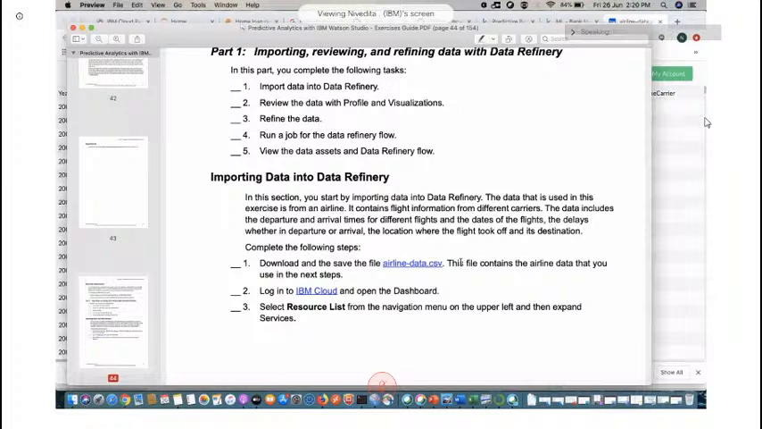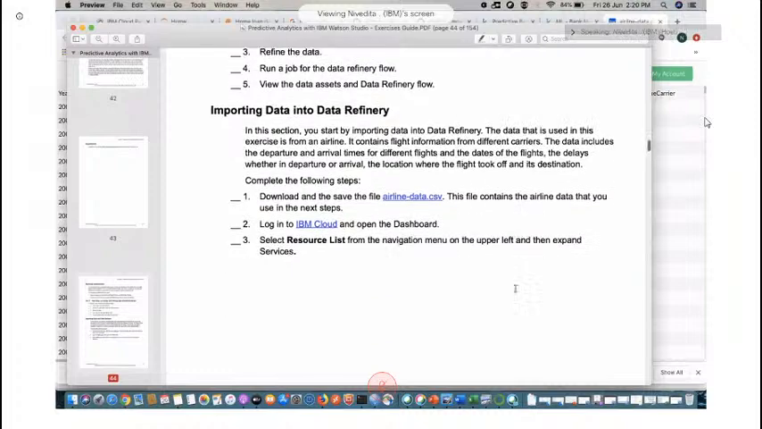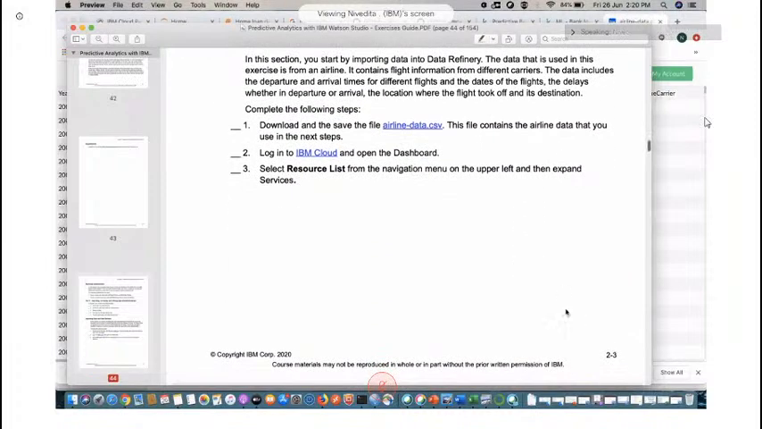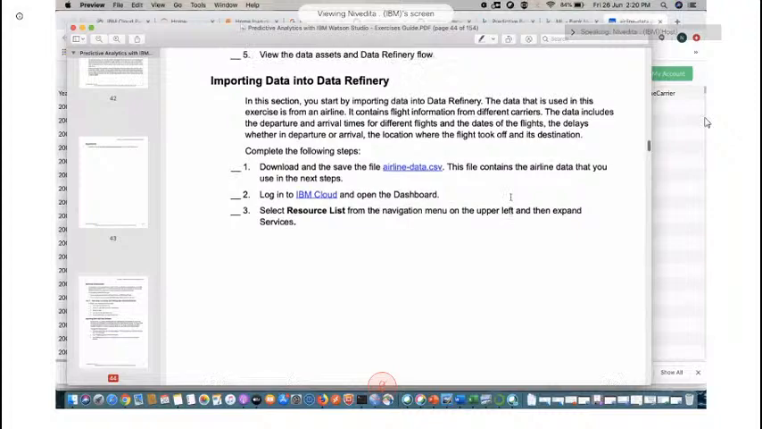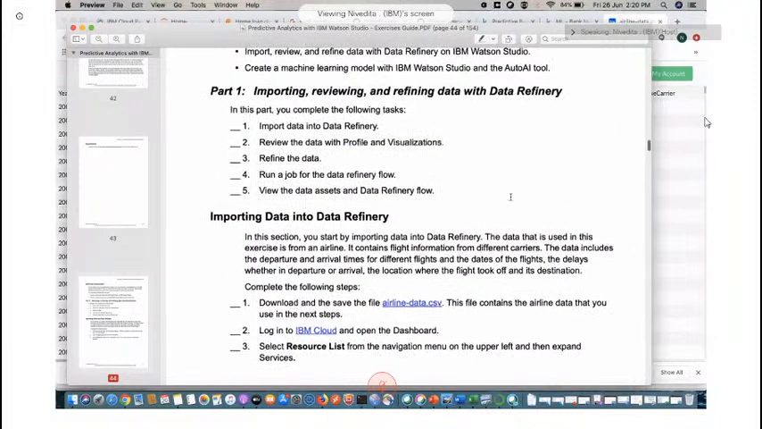Page number 42 of exercise. I'm on 44. Yeah. Or you can see the document page number is chapter 2, page number 3. So you have to go here. PDF page number 44, document page number 2, chapter 3.